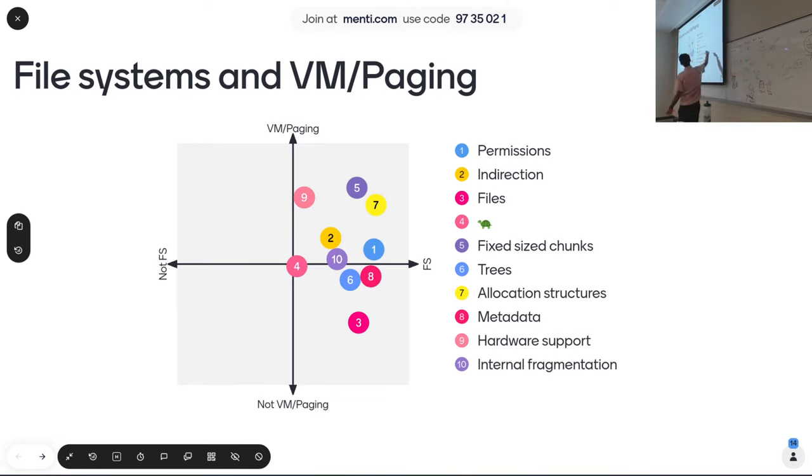Allocation structures, they're both virtual memory and paging, and that's trending toward the top there, which is great. We have to keep track of which pages are free, and we have to keep track of which blocks are free. It's almost like blocks, clusters, and pages are the same idea.